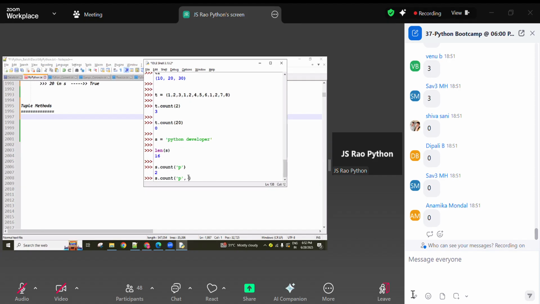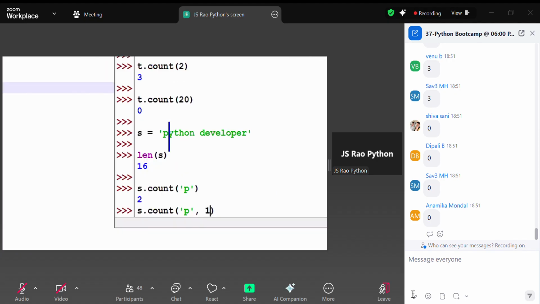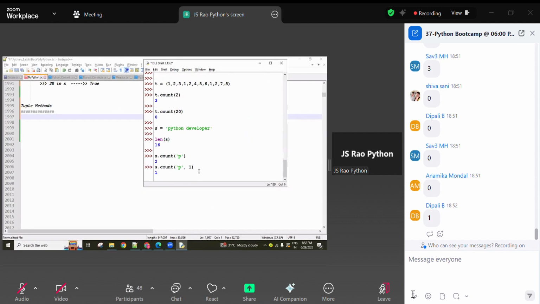Now here I'm using 1. 1 means searching from index 1 onwards; by default it searches from index 0 onwards. Now searching from index 1 onwards up to the available length, how many times is it available? Only 1 time available.